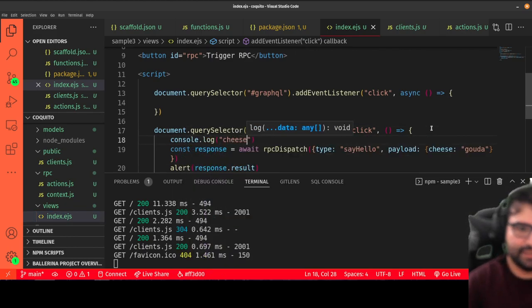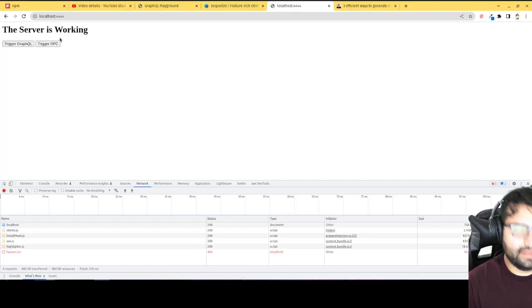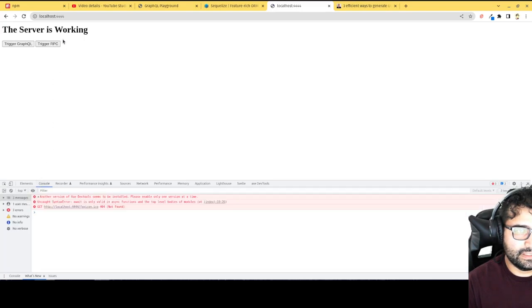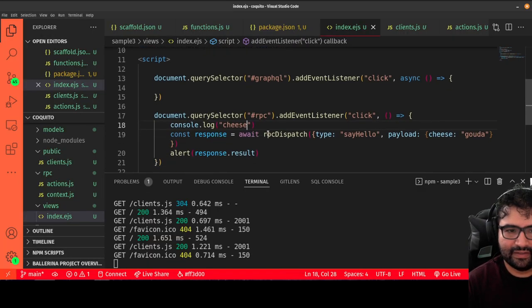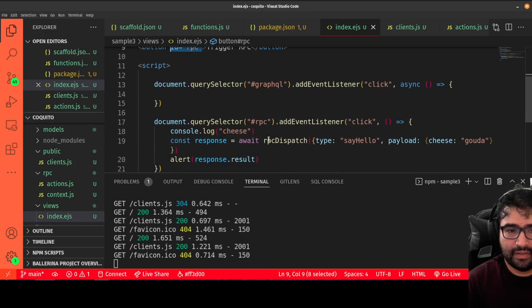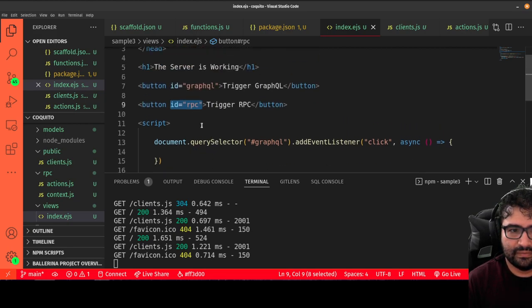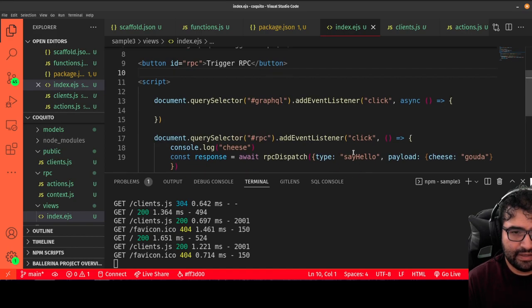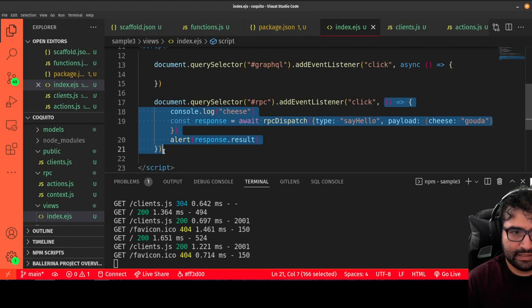Console.log cheese. And then I'm going to hit shift refresh and check the console so I can see. Yeah, this function is not running at all. So I'm definitely not selecting this item right for some reason. There is an ID of RPC. Technically that should grab that. Not sure what it doesn't like about that. addEventListener click, and technically when it clicks, it should run this function.